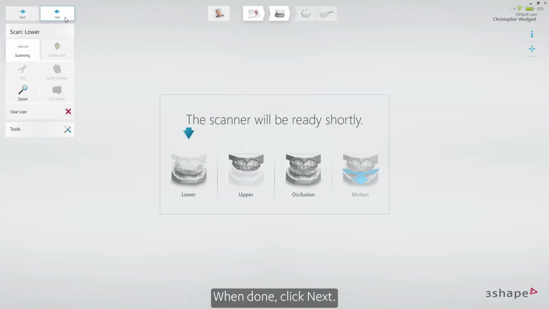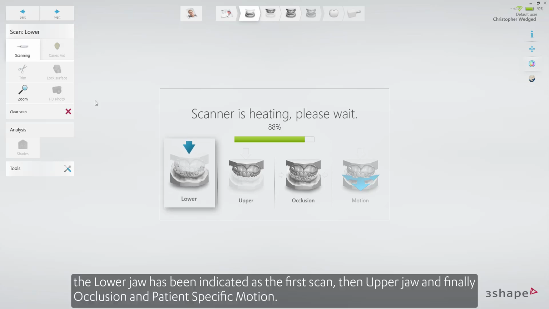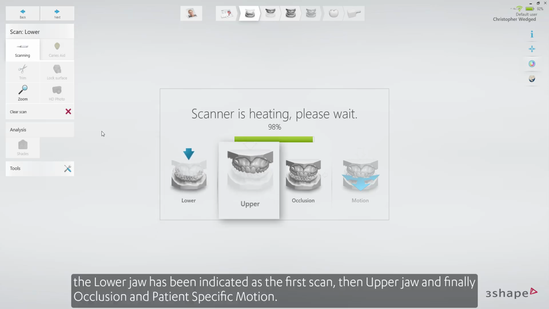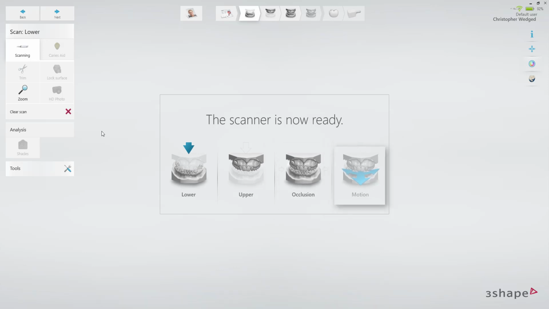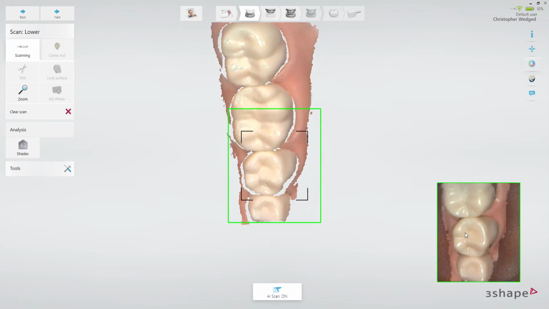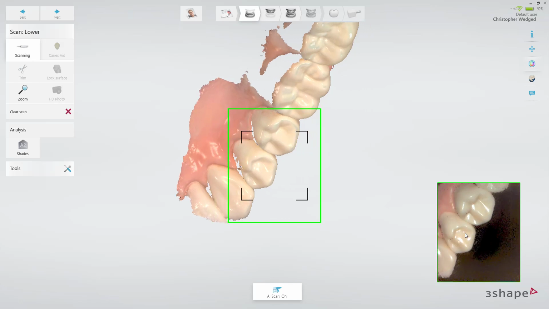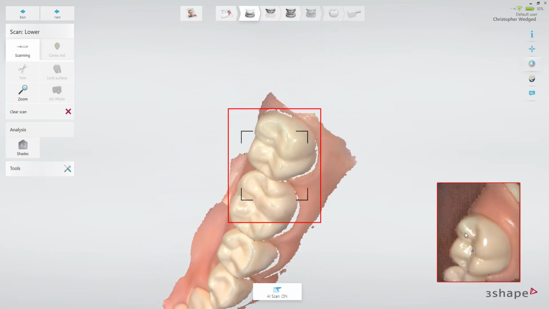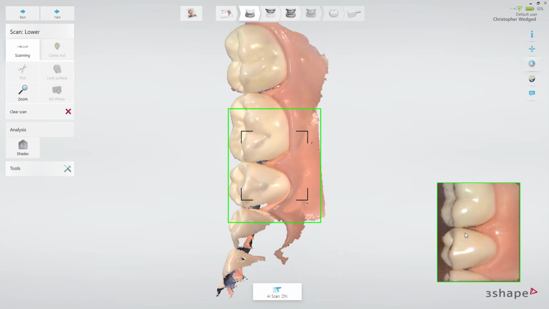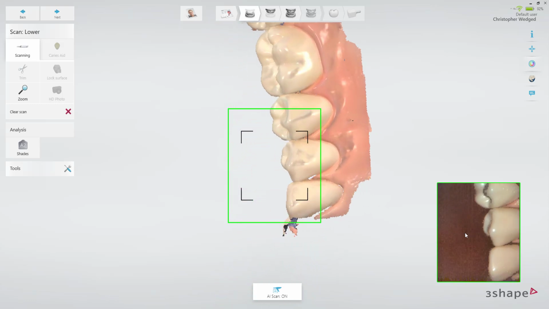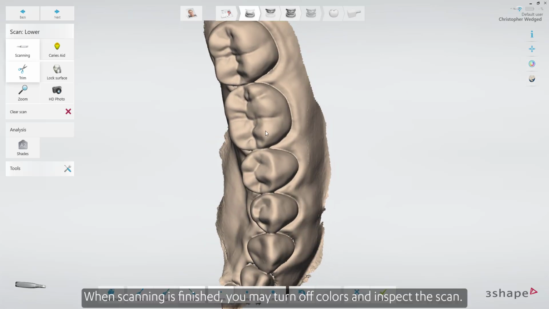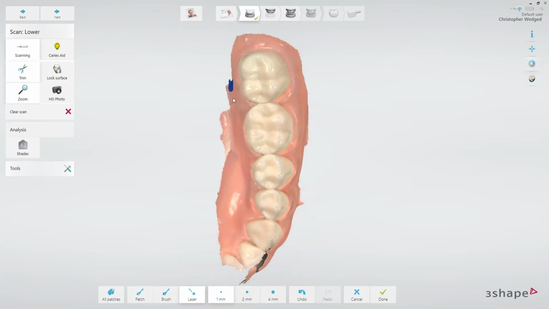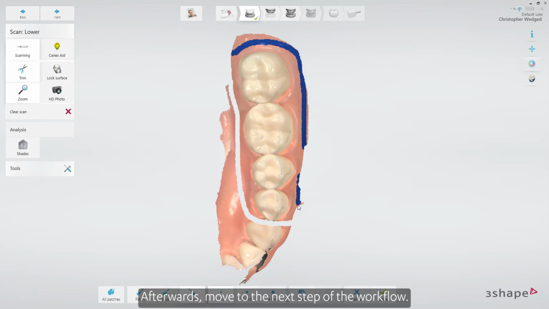When done, click Next. Now on the scan page, the lower jaw has been indicated as the first scan, then the upper jaw, and finally the occlusion and patient-specific motion. When scanning is finished, you may turn off colors and inspect the scan. Trim unnecessary parts. Afterwards, move to the next step of the workflow.